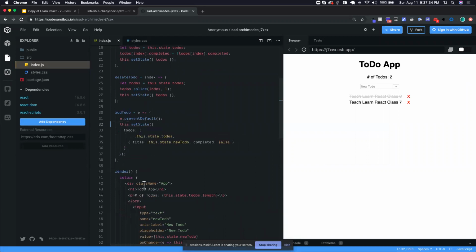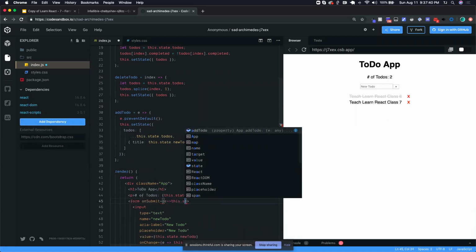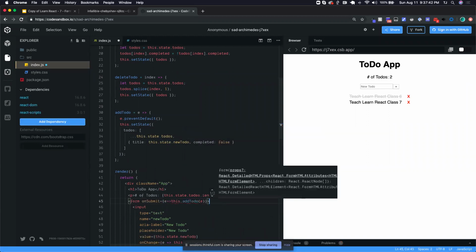So now I will just add this to the form. On submit, E goes to this dot add to do, and we'll pass that E in. And now, if I type in a new to do test, hit enter, there we go. We have our new to do. Now, this is still there, so I can just keep adding to dos, and you can see the number going up, the individual elements going up. Of course, I can check off and delete specific elements inside of here.